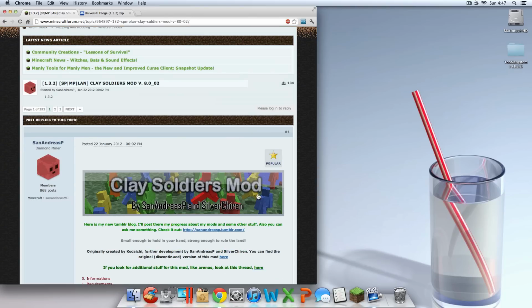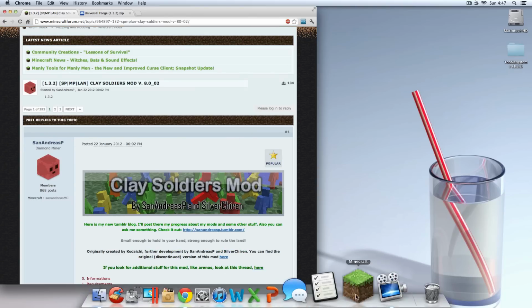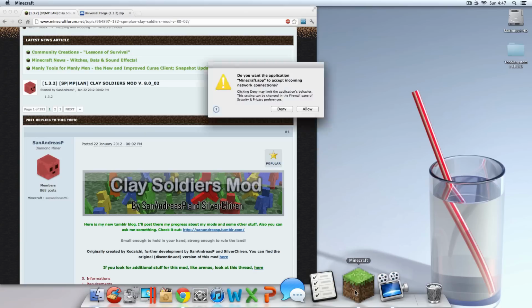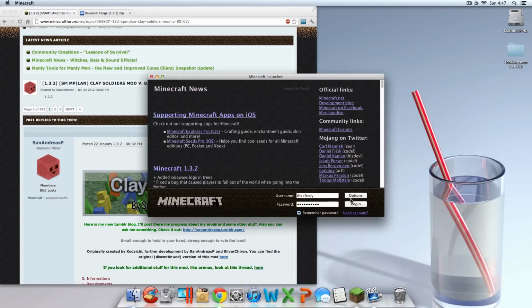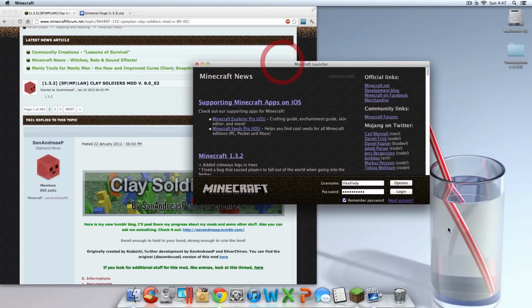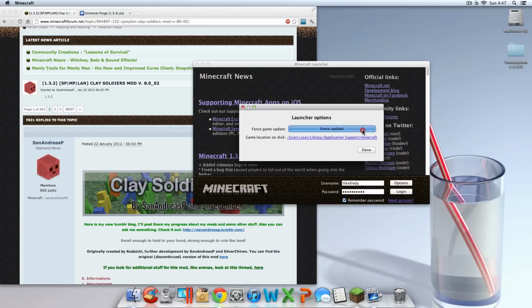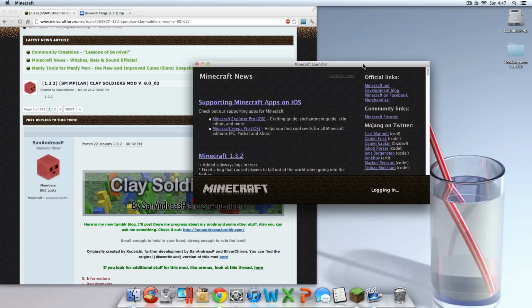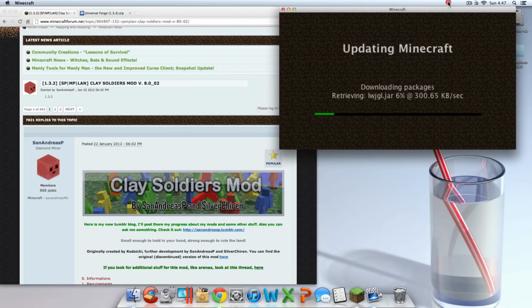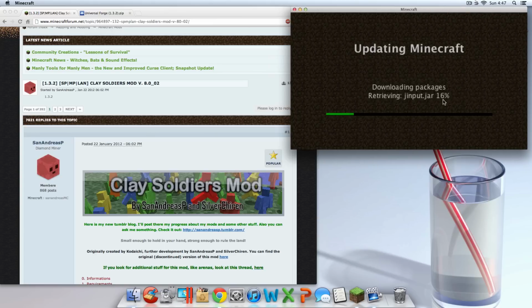Alright, guys. Before I get into this tutorial, let me just say I do recommend that you force update your Minecraft before you do this tutorial, because if you're like me and you have had mods installed before, you don't know if they're compatible with the Clay Soldiers mods. So you may want to force update. How you do this is you open up your Minecraft, you go to Options, Force Update, hit Done, and log in. Once again, this is not required, this is only just highly recommended.